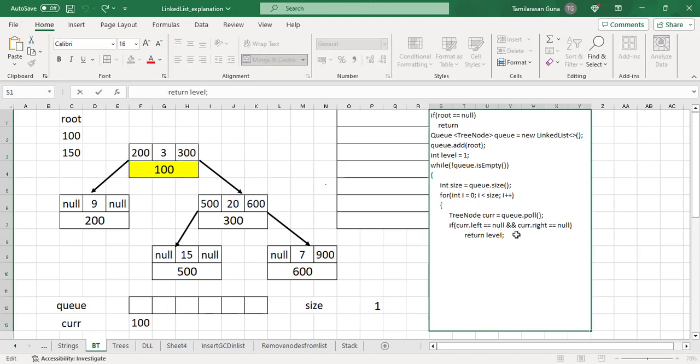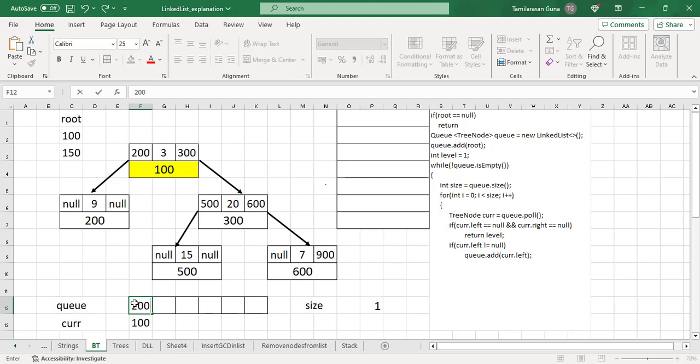Now what I will be doing, I will be taking the left node's address that should be inserted inside my queue. For that I have to check a condition saying that if current.left is not equal to null, that should be added inside my queue. So current is 100, current.left is 200, 200 not equal to null, so that I will be adding in queue. Current.left. So 200 I will be adding in my queue.